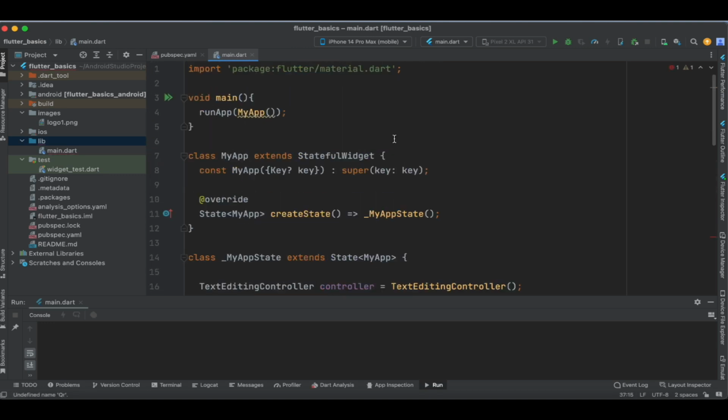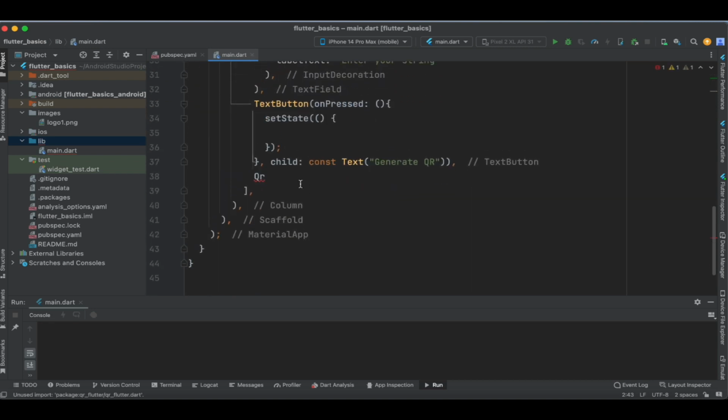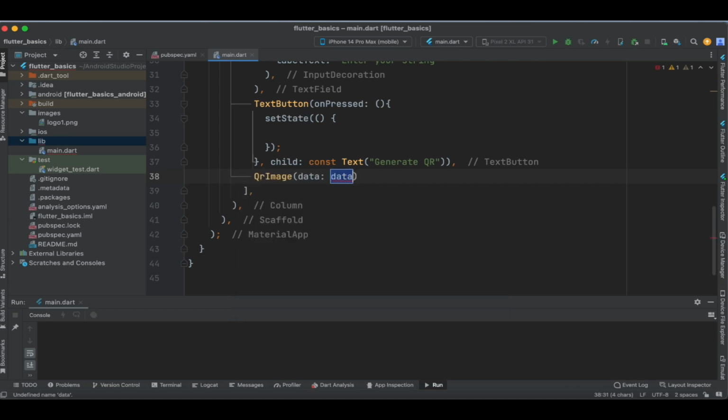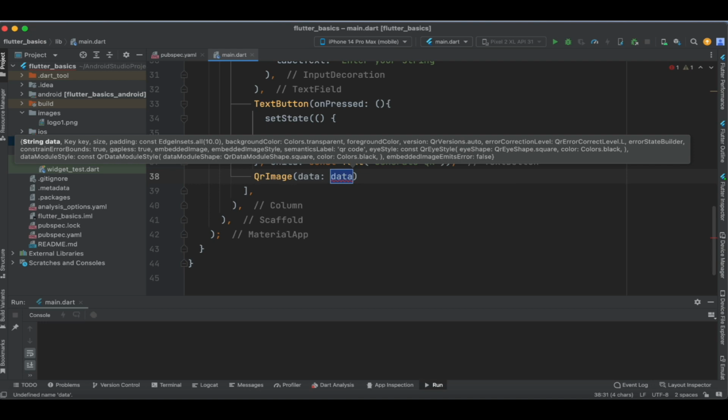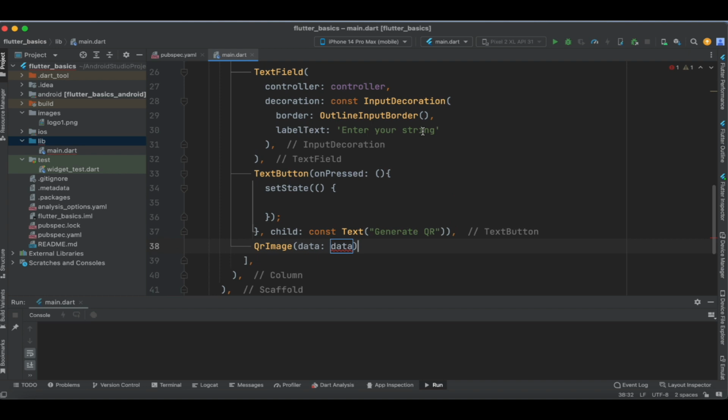We are not able to identify it, so let's try to import it as well. So qr_flutter, this is the dependency which we have added earlier. And now let's try to add it again. So you have got QR image, and let's try to specify it. And the parameters are like data. So what is data here? Data is nothing but the string for which you want to generate a QR.